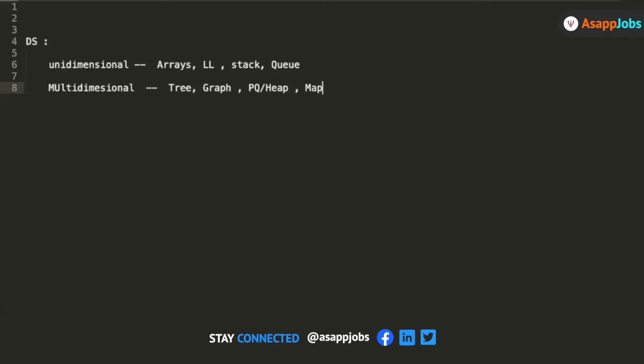I say unidirectional data structure because in these data structures, you always move in a single direction. There's only one way that you move, right? In the multidimensional, there's no single path. There are multiple paths through which you can traverse. So I call it the multidimensional data structure, like tree, graph, priority queue, heap, map.